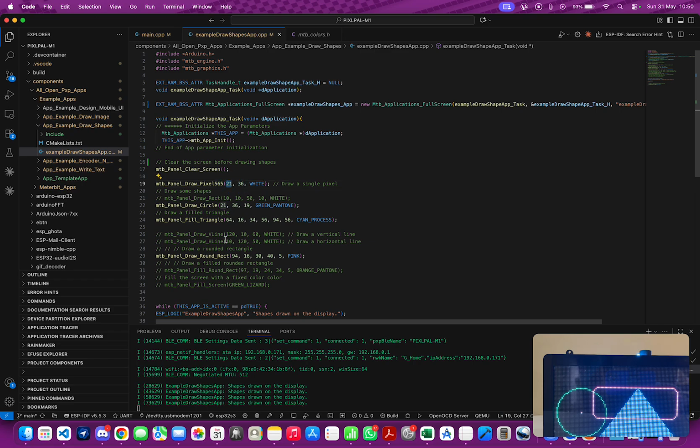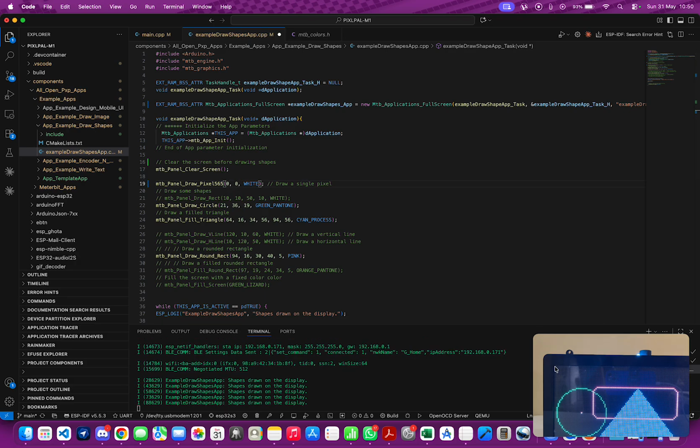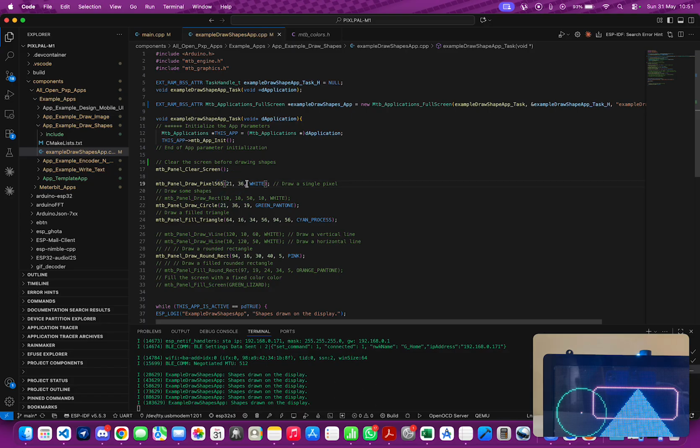Now, if this is 0 and this is 0, it indicates the top left of your screen, the very top left pixel, which should be around this location, if you can see my mouse on the Pixlpal display. So moving back, we have 21, 36, where this is the X and this is the Y.